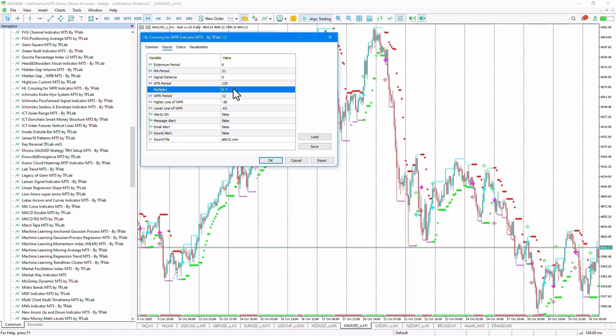In the next parameter, we can set the length of the Williams Percent Range, or WPR, calculation period, which is another technical indicator. In the following input, we can set the upper level of the WPR, which is considered overbought, indicating that the asset may be overvalued. In the next parameter, we can set the lower level of the WPR here, which is considered oversold, suggesting that the asset may be undervalued.